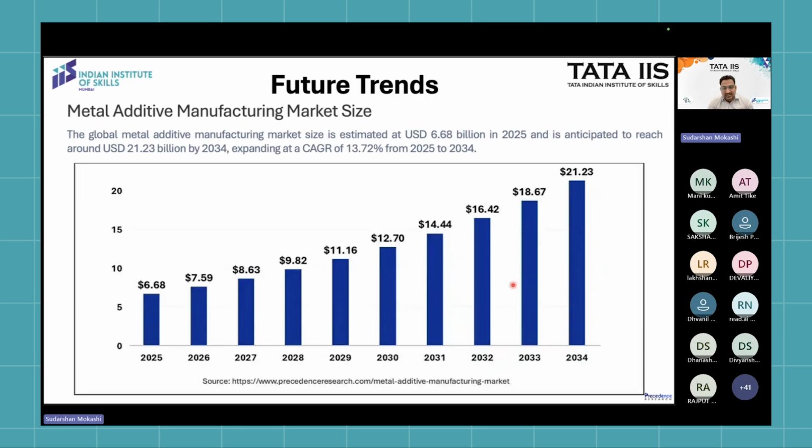Next, future trend. As per one of the reports I got, right now in 2025 there is a 6.68 billion global market, and it is continuously growing at a rate of 13.72% from 2025 to 2034, when the market value will reach around 21.23 billion. So this is the market study which we took from the internet, from one of the agencies.